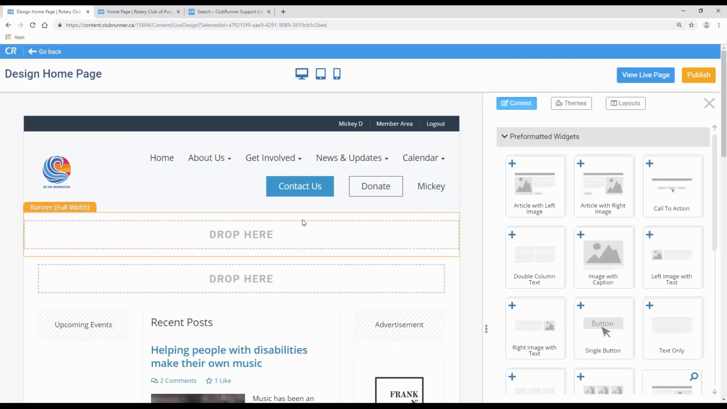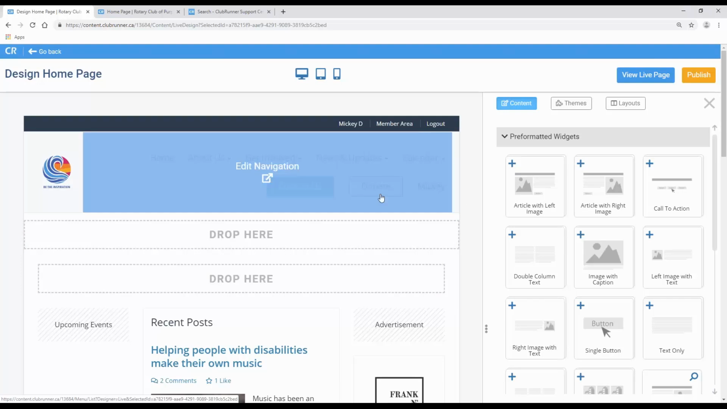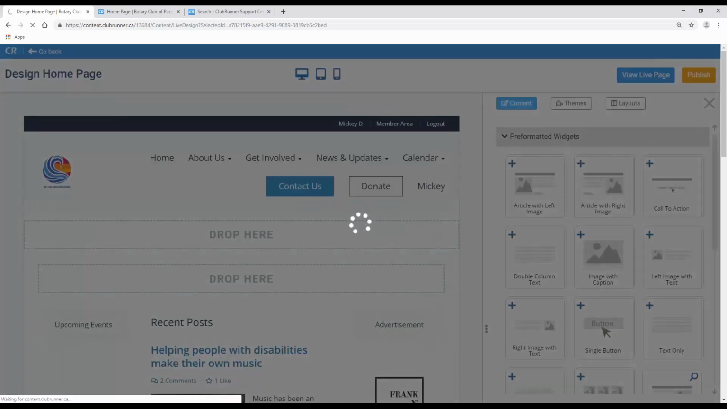So, for example, here's my top menu, and there's Mickey. It's like, oh boy, I got to get rid of that button. How do we change that? I'm going to hover over. Okay, I'm going to click Edit Navigation.